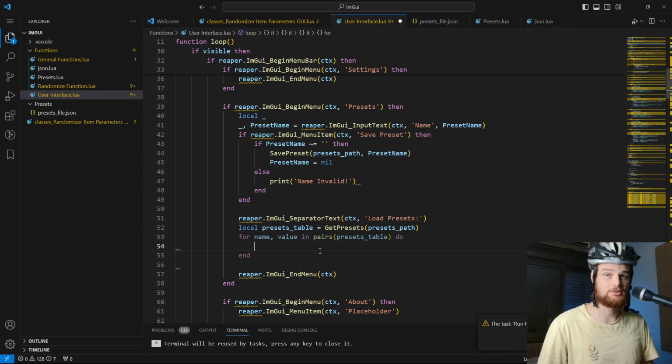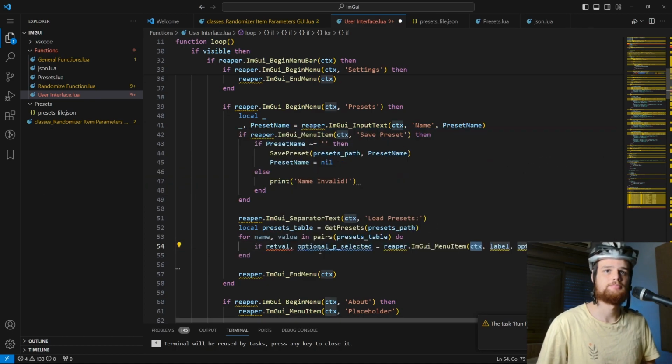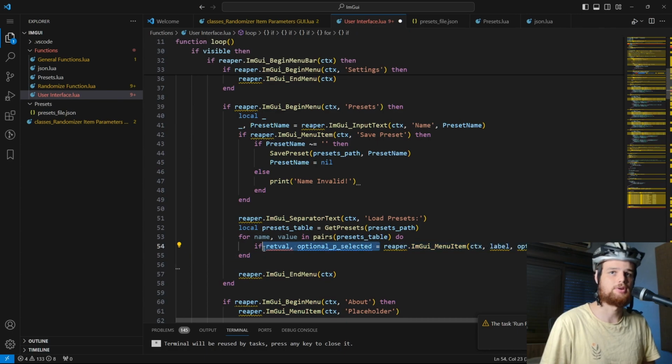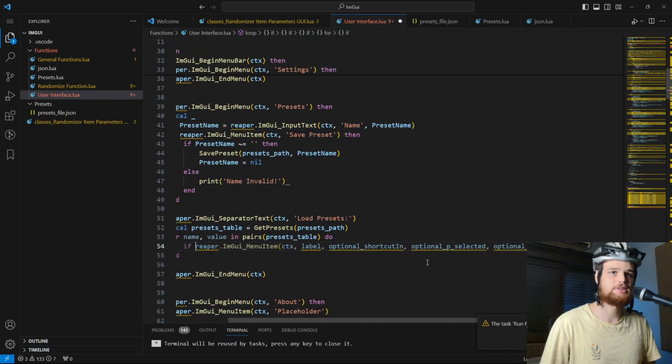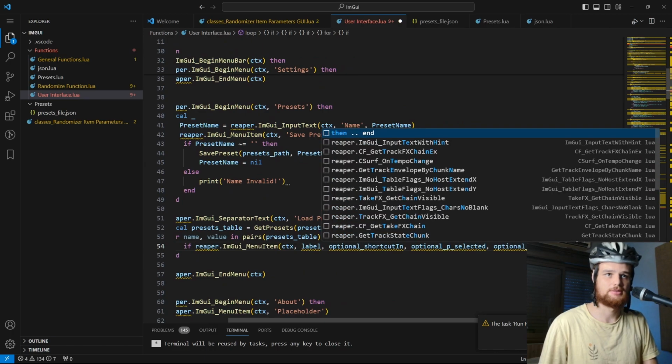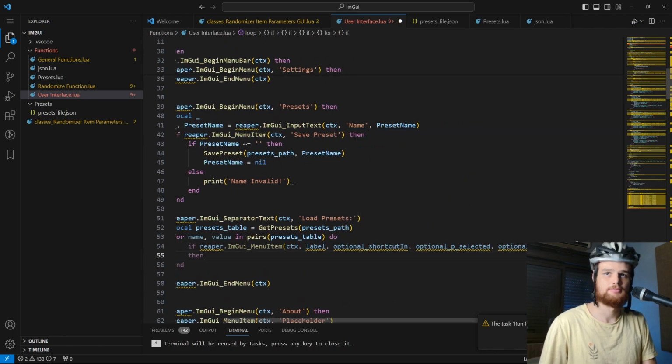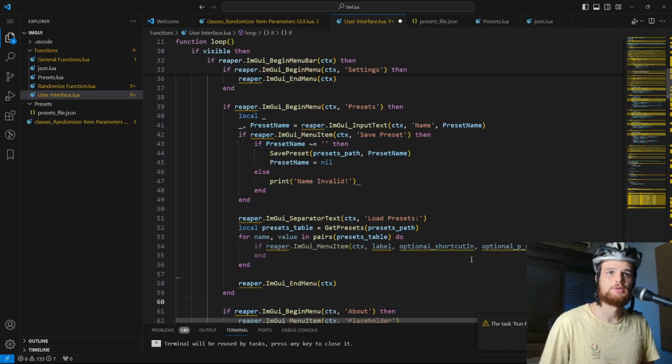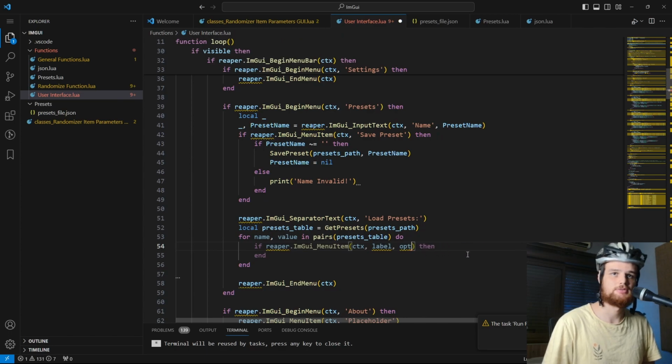And we are going to add a menu item inside each loop. If menu item. So for each preset, we are going to add a menu item. Then, oops. And we don't need this, we don't need this, we don't need this.